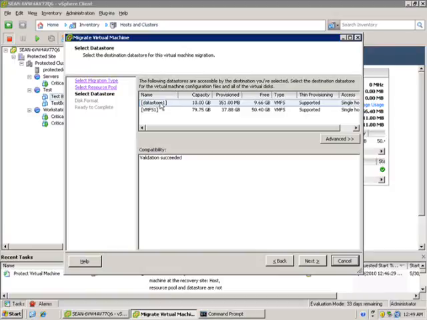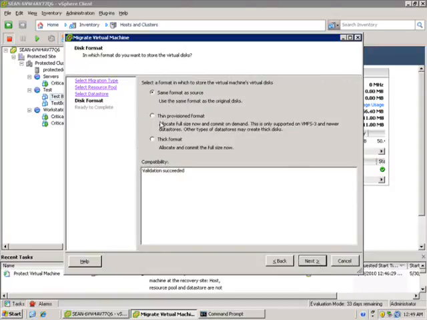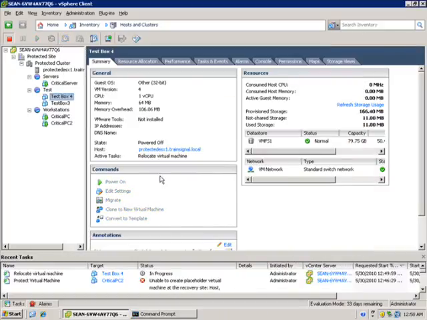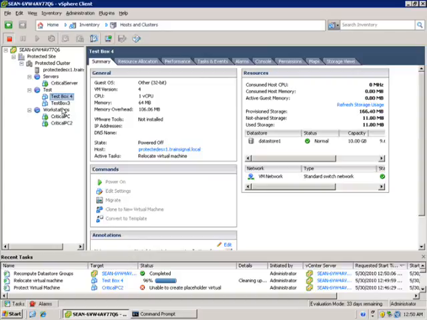I would put them on local storage since I don't really need them. I don't want them to be protected, taking up all that space. And since this is a pretty small virtual machine, this should not take long at all. It's completed.